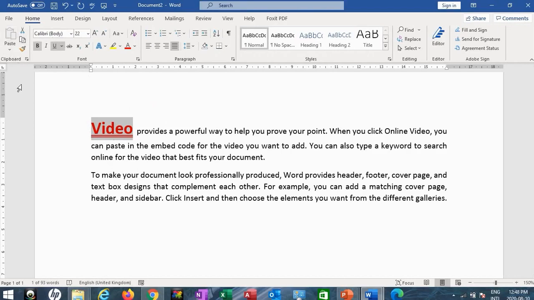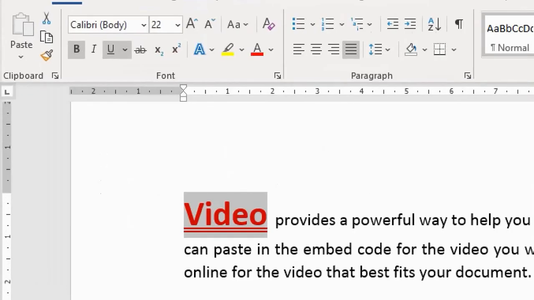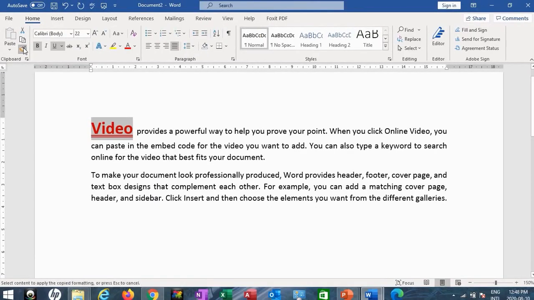Now hover my mouse to where I have the Home tab. Here is the Clipboard group. In the Clipboard group, this icon here is called the Format Painter icon. So that's what I will be clicking on. So I will click on the Format Painter. It's copied already. You can see that sign, the brush sign.